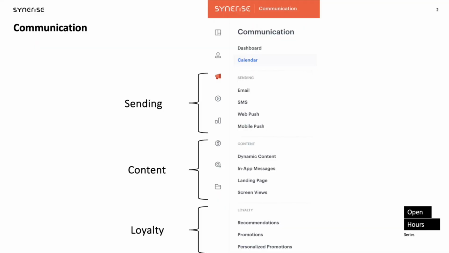Symrise offers you communication channels from emails, text message, web push notifications, mobile applications, and communications through the website. We have it divided into the sending area, where we have email, SMS, web push, and mobile push. We also have the content area, where we can be very creative, and we can insert dynamic content, in-app message, landing pages, and screen views. And we also have the part of loyalty. And here we have the recommendations, promotions, and personalized promotions.